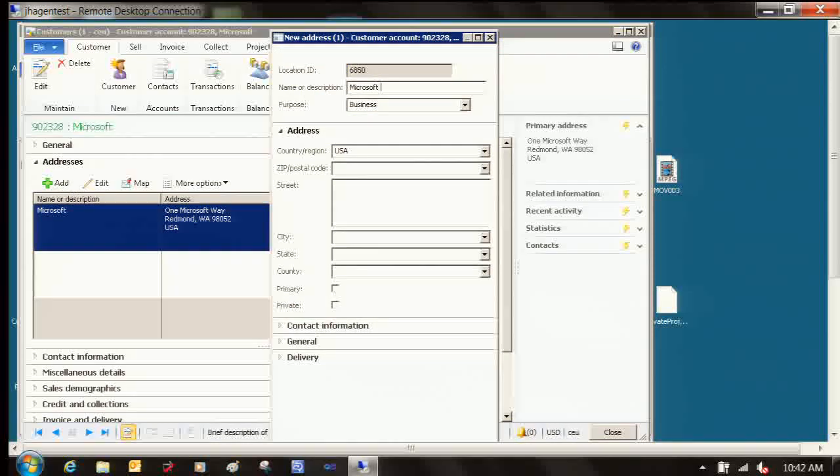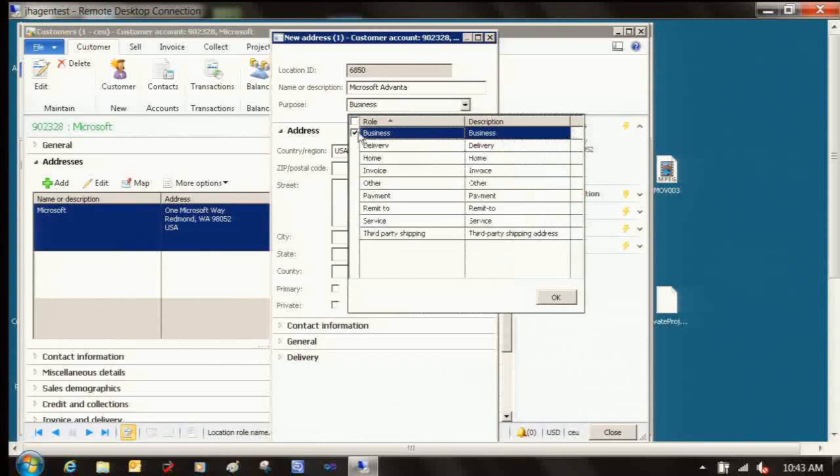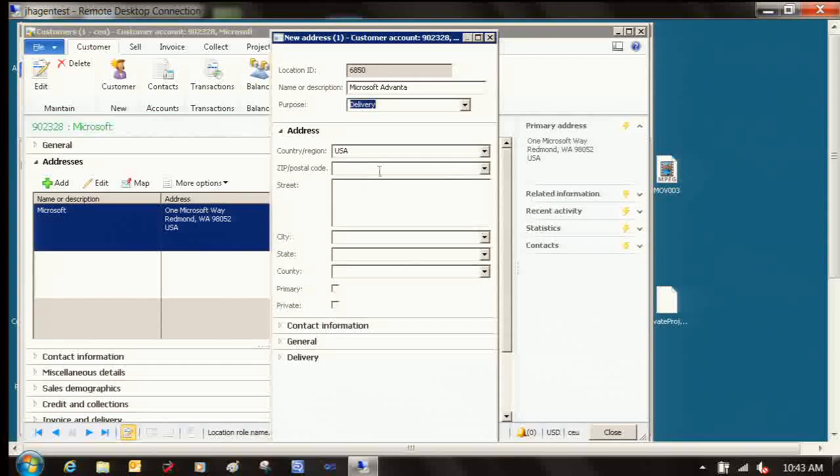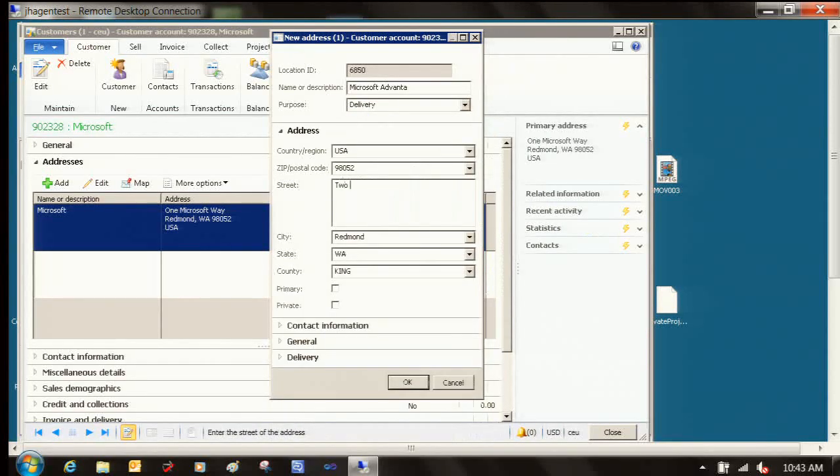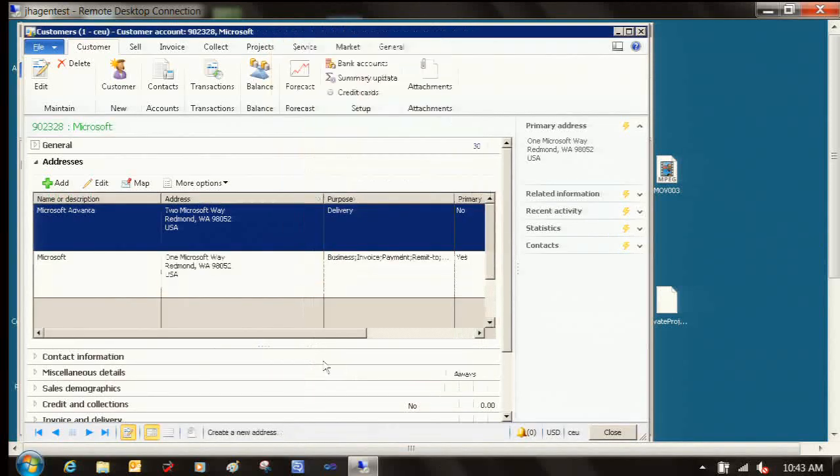And we want things sent to the building that we're at, which is Microsoft Advanta. And this is only for deliveries. You can't send any invoices here or anything else. So we specify delivery, and we type in the address again. And we save that. So now we have two addresses here.